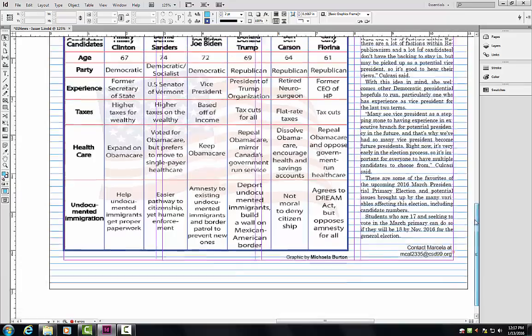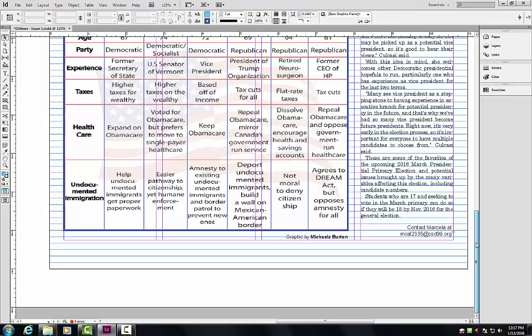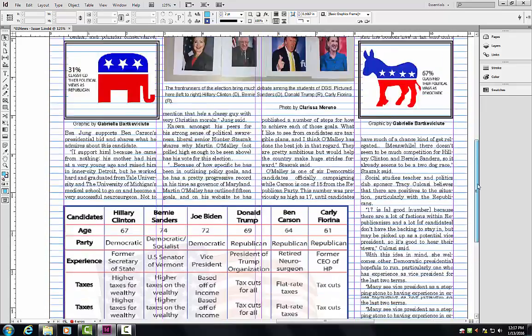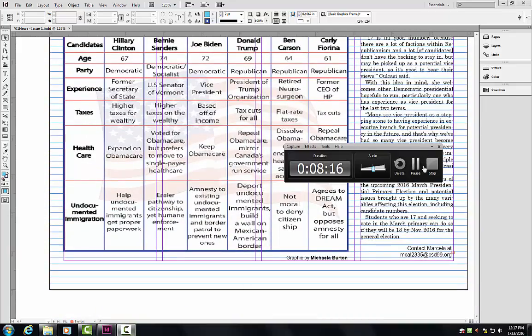And then that's how to lay out a page. So yeah, I'm probably missing some stuff, but that's just the basics. Yeah, okay.